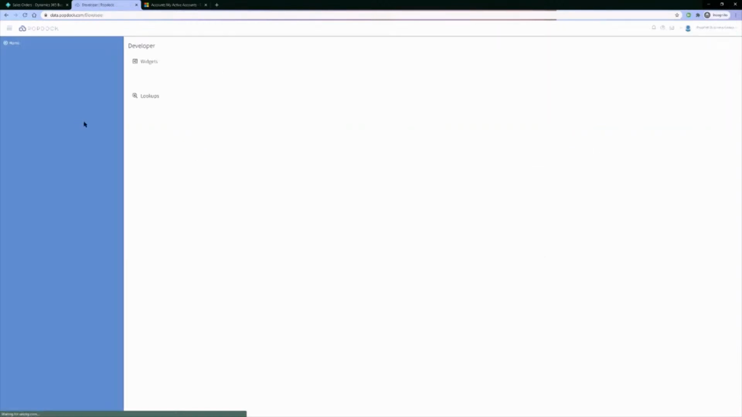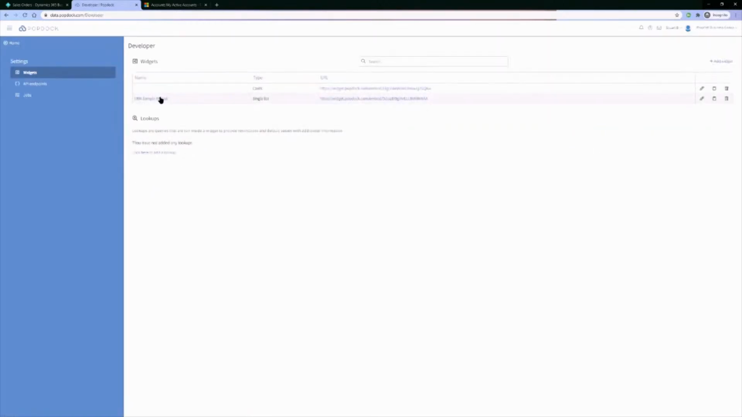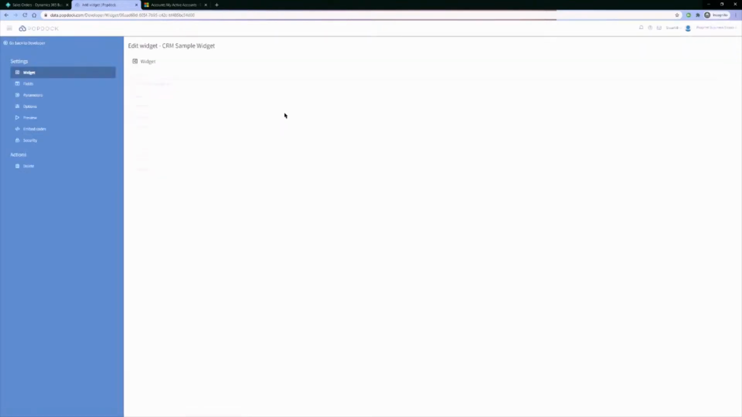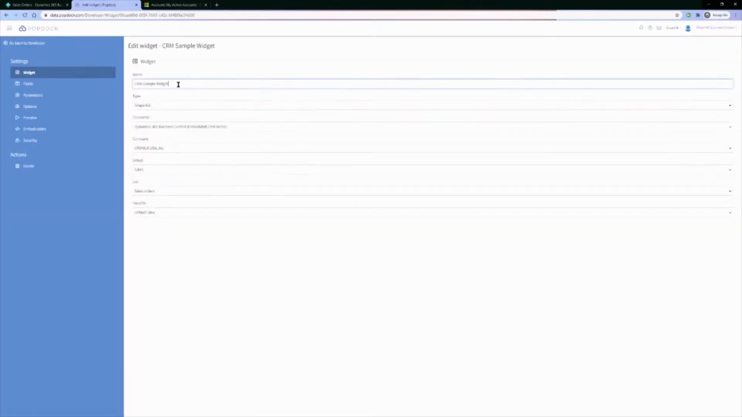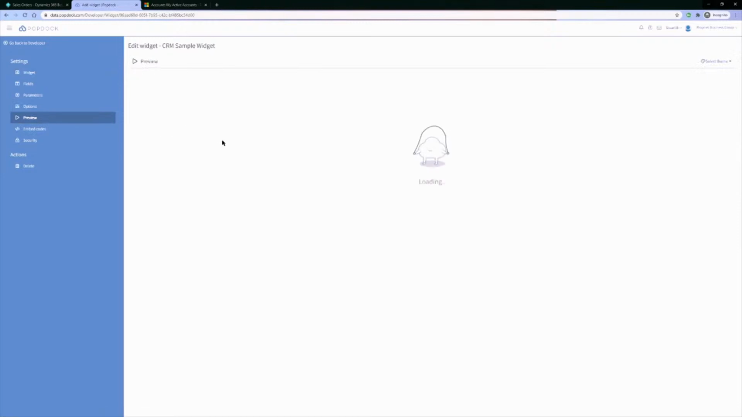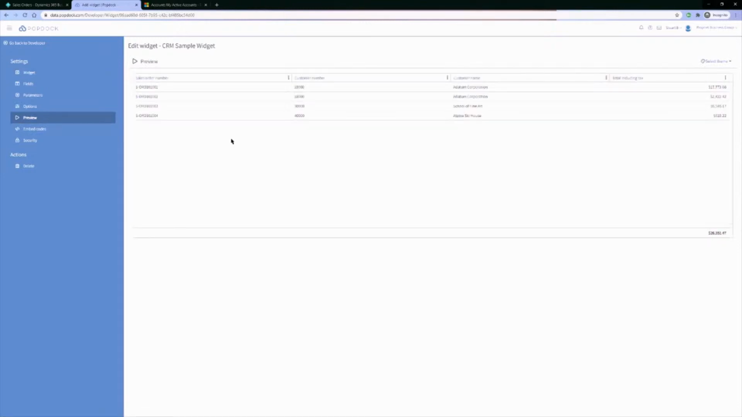We're actually going to create a widget. Now I already have one set up here, but I'll just show you what's needed. Click into it, and you just name it, choose the list, choose the connector that you created previously, the company, and what you want to show, which is sales orders. And I click preview. And this should pull back everything just like you saw in the tab.